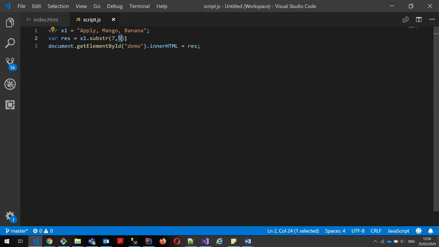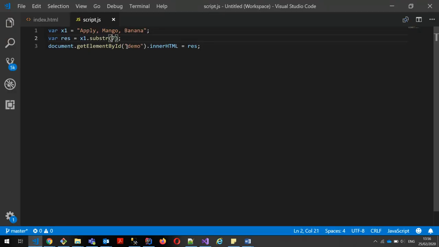Okay, if you omit the second parameter, substr will slice out the rest of the string. It seems like the previous one. If the first parameter is negative, the position counts from the end of the string. If we write minus 7, then counting 0 1 2 3 4 5 6 7, and after that it is producing this one.